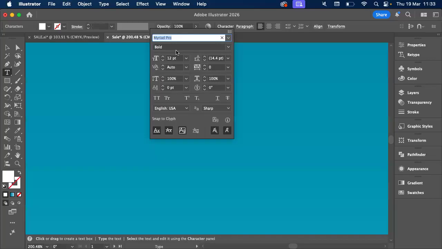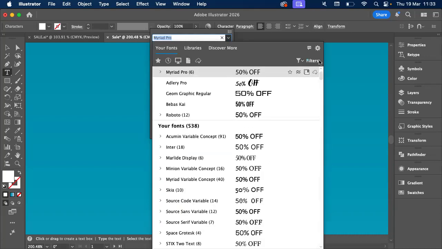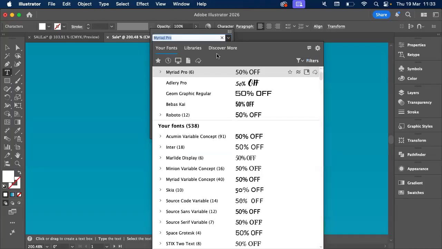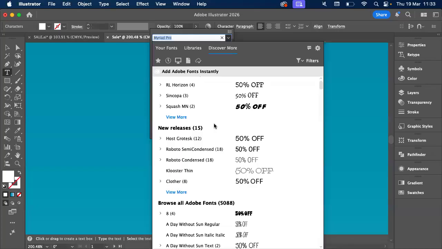Does this look too different from InDesign? No. You might have one or two extra elements within this, but it is largely the same. Your menu at the top is your drop-down menu for your fonts. You are able to type in this. You are able to filter through your different styles. And you are also able to discover more if you are looking for cloud fonts.